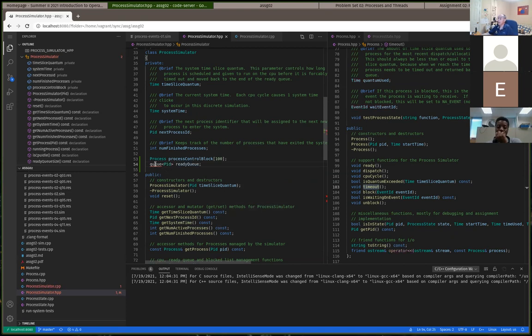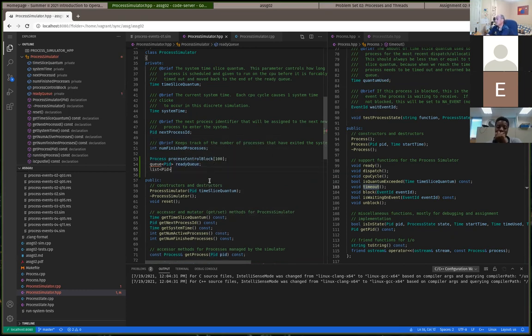Here's a good approach for this. For example, using a standard template library queue of process identifiers. So instead of keeping whole processes, just keep process identifiers on your queue. Maybe a block list. You may or may not need any or all of these. You definitely will need a queue, or you might want to use a list instead so that you can iterate over the items in there. But you probably definitely need a ready queue. You may or may not need a separate data structure to keep a list of blocked processes.